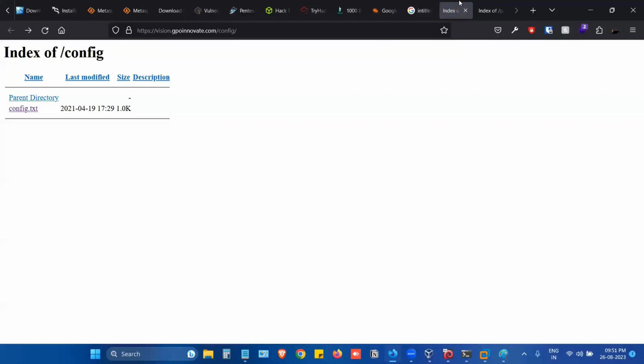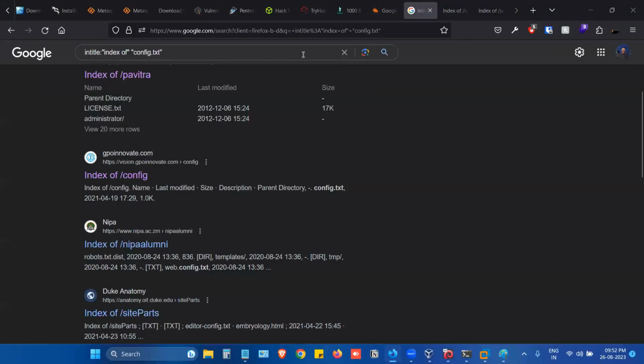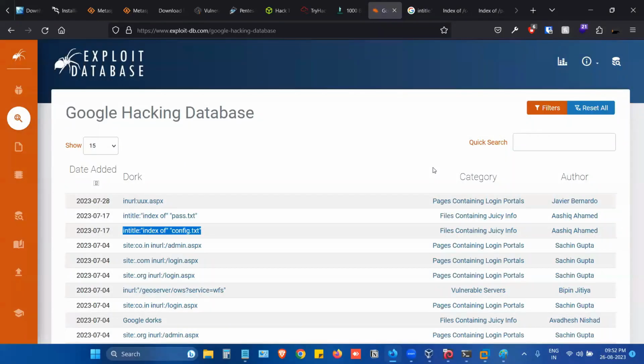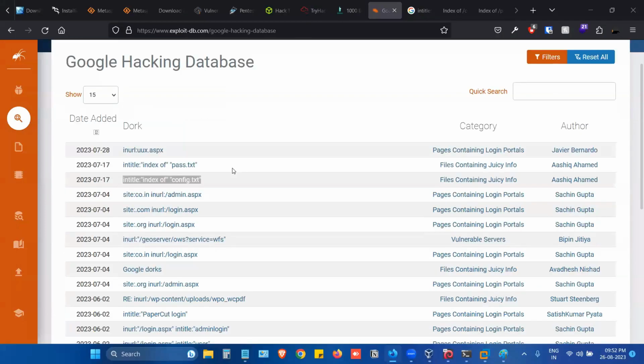Okay, so that is an example of how much detail you can get from this technique. Google Docs are quite useful if you use them very creatively. That's why I have referred the Google hacking database for you. You can use these Google Docs and create your own as well. And if you think your Google Doc is completely new and creative and no one has used it, then you can publish that doc on this Google hacking database.